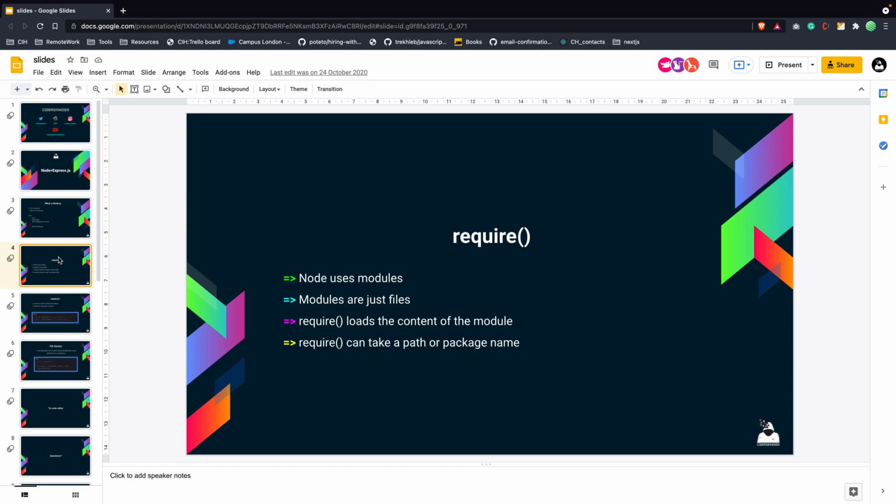So yeah, Node uses modules, different modules. Again, you're just enhancing your code with someone's code. Modules, again, are just files with someone's code. So require loads the content of the module. It's basically parsing whatever is inside this file. And it can take a path to your code, let's say, or to the package.